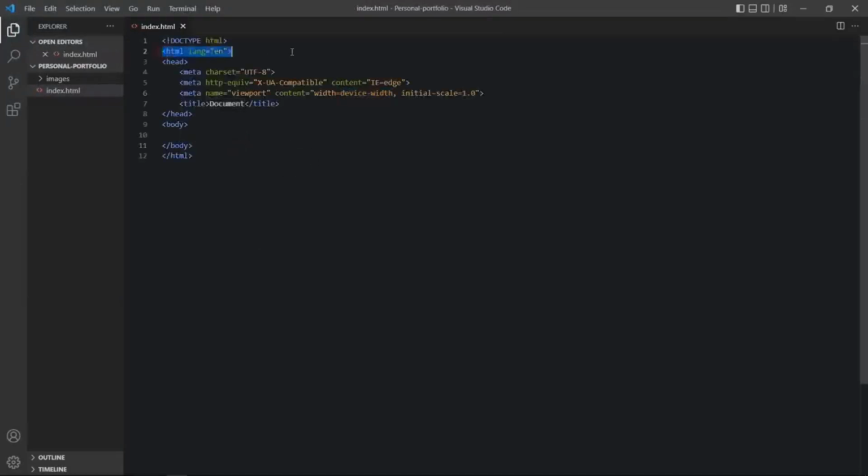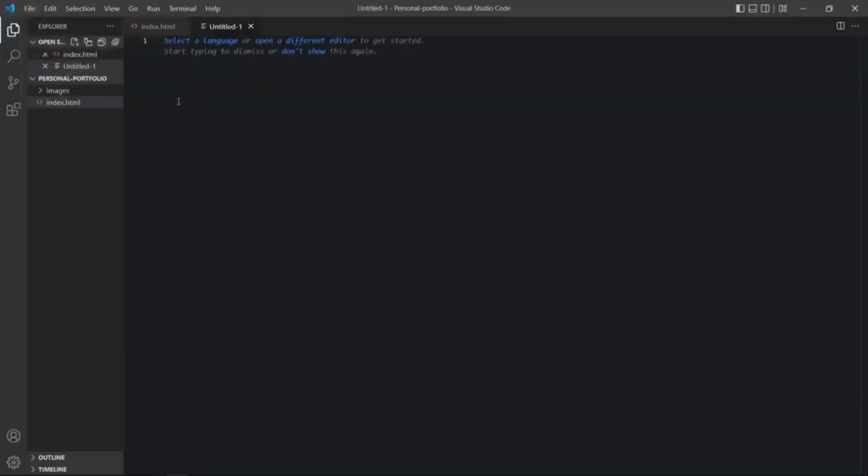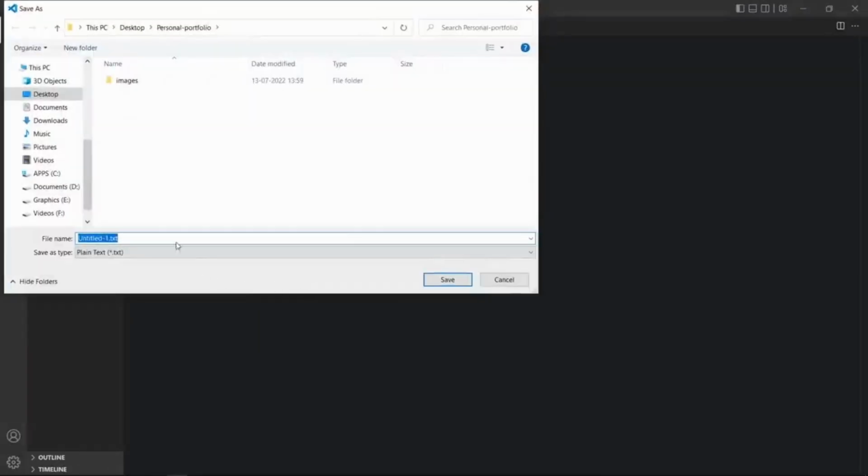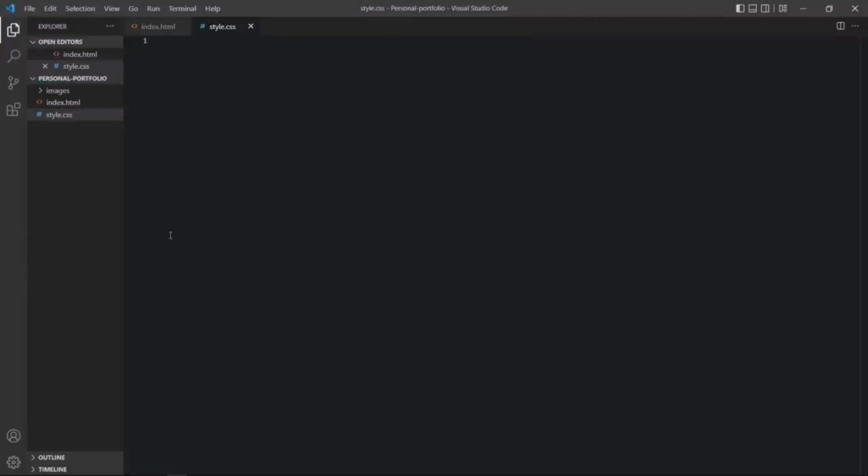Here we have the HTML opening and closing tag, then head. After that, body opening and closing tag. In this head, we have this meta and this title. Let's create another file. Again, go to File, New, and save this file. I will save it as style.css.